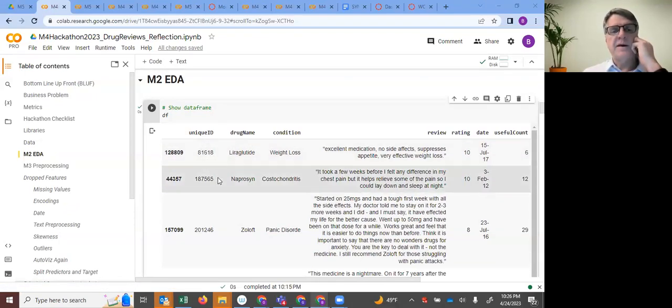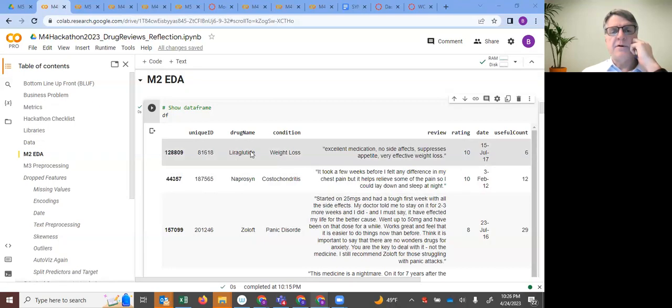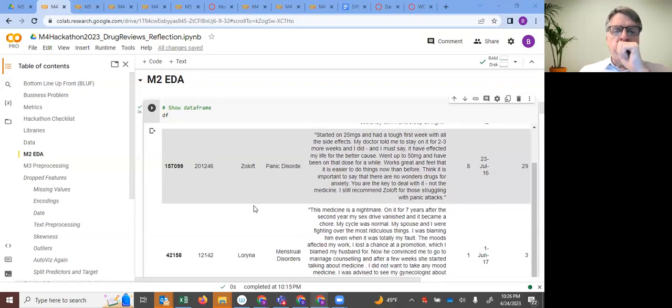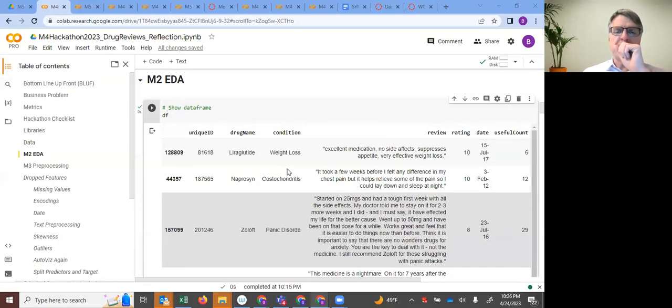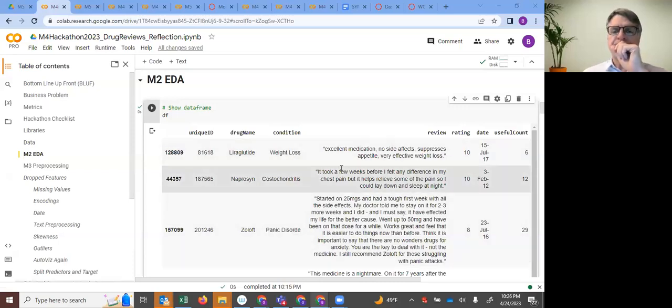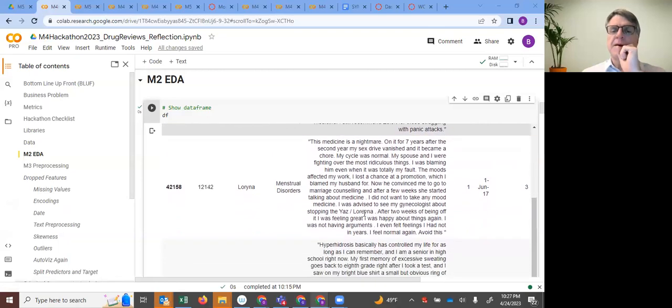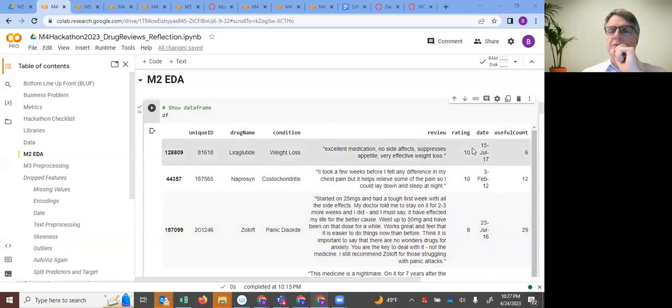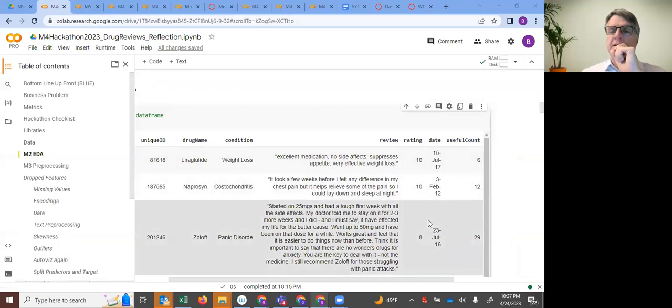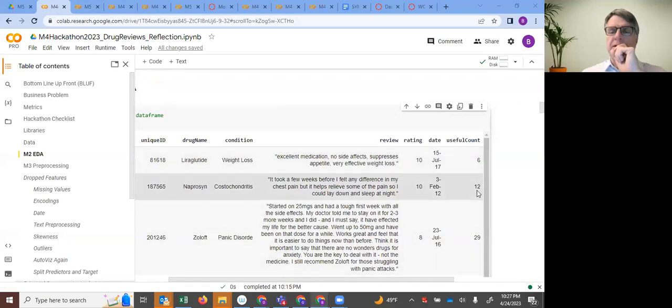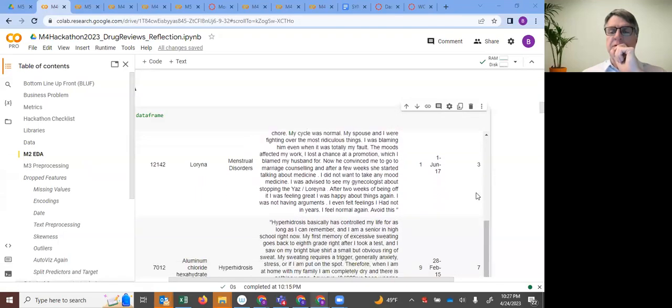So we have a unique ID, which we're going to drop, then the drug name, and you can see some drug examples there, what it's used to treat. Here are some of the reviews. And then we've got the rating that the patient gives, the date of the review, and then how many folks found this review to be useful.